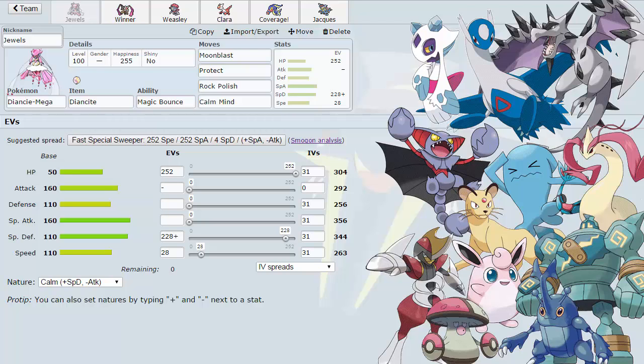In my test game with Ments, he did not bring the Wobbuffet. But most of my sets were made to where if my opponent did bring the Wobbuffet, I would be ready for it. So, this is one of them. If my opponent brings the Wobbuffet, I can set up all over it because it can't Encore me. I have Magic Bounce. It'll be bounced right back at him. So, Mega Diancie is here, not only for the Wobbuffet, but it also sets up on a couple of other Pokemon on my opponent's team.